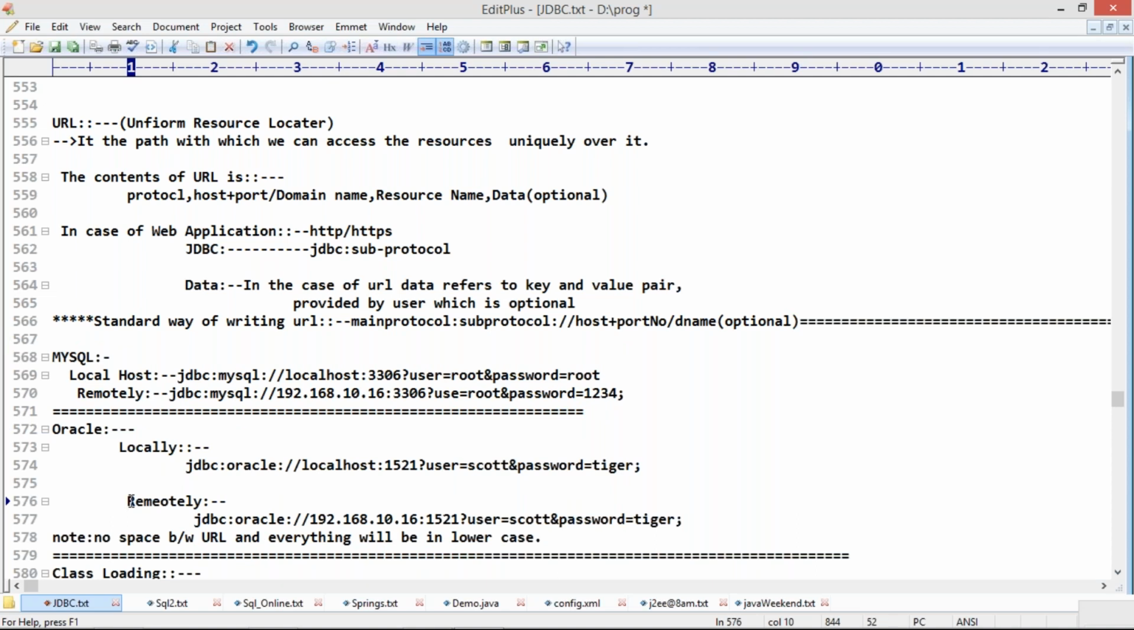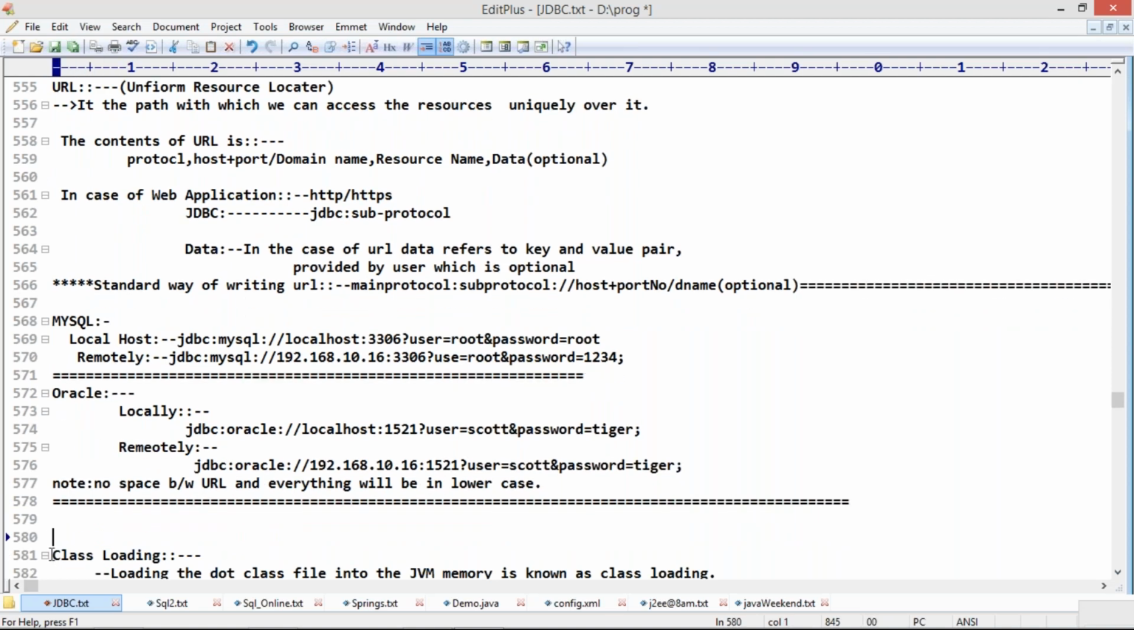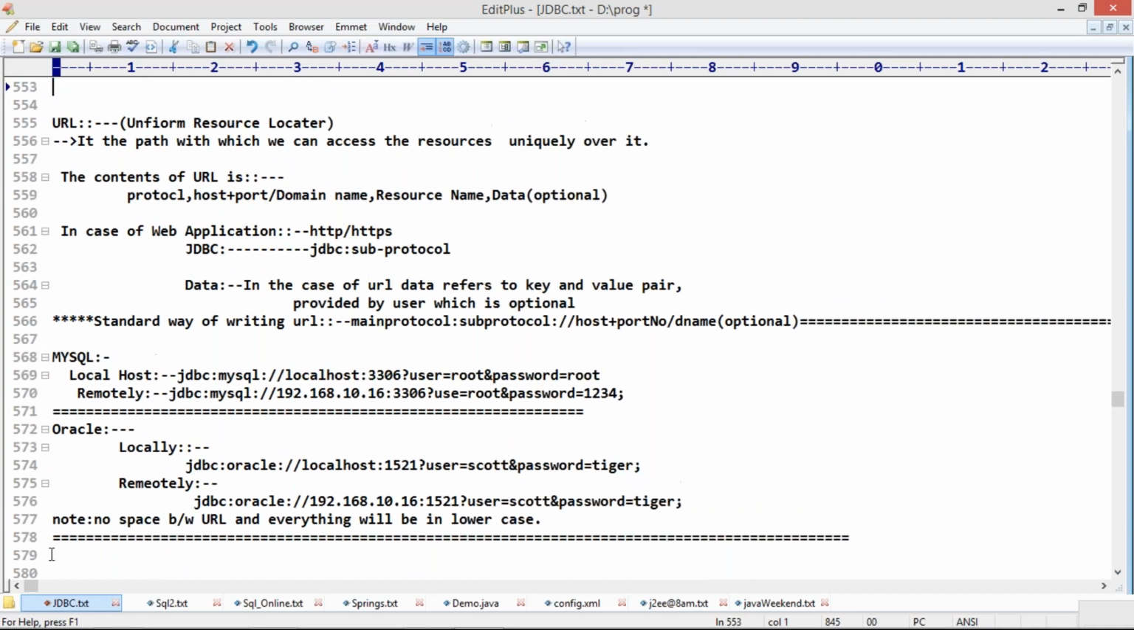So this 192.168.10.16 is nothing but an IP address, guys. It might differ from one system to another system. So that's what I just passed like this. Just copy down the complete point, guys. And if you have any doubt, you can ask, guys.